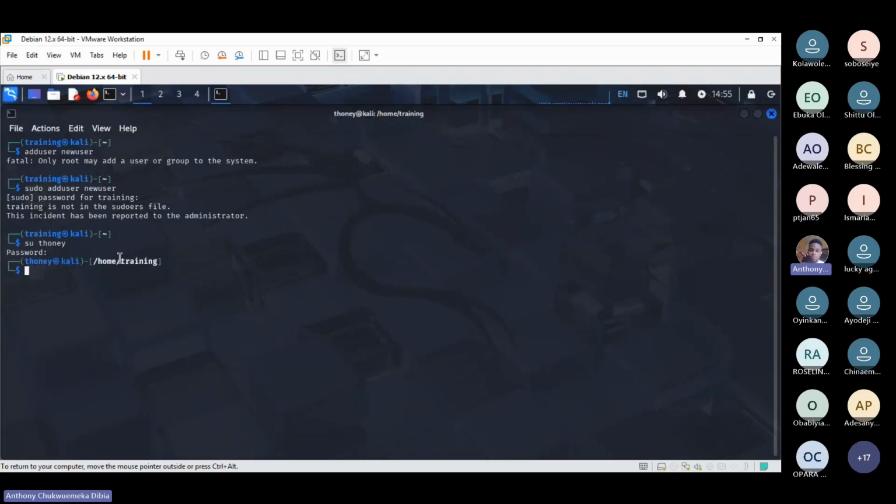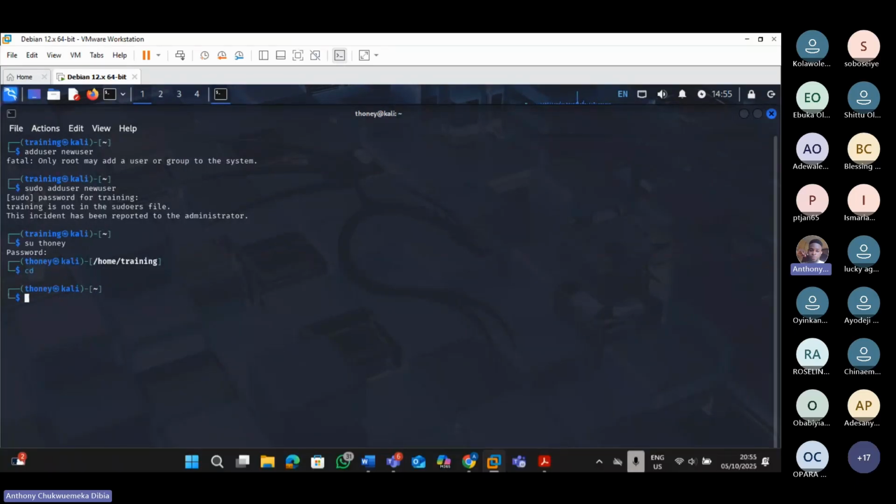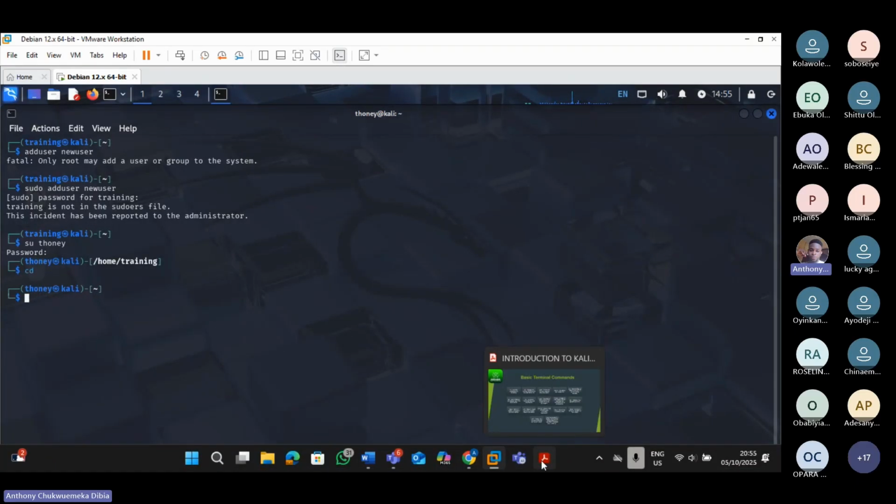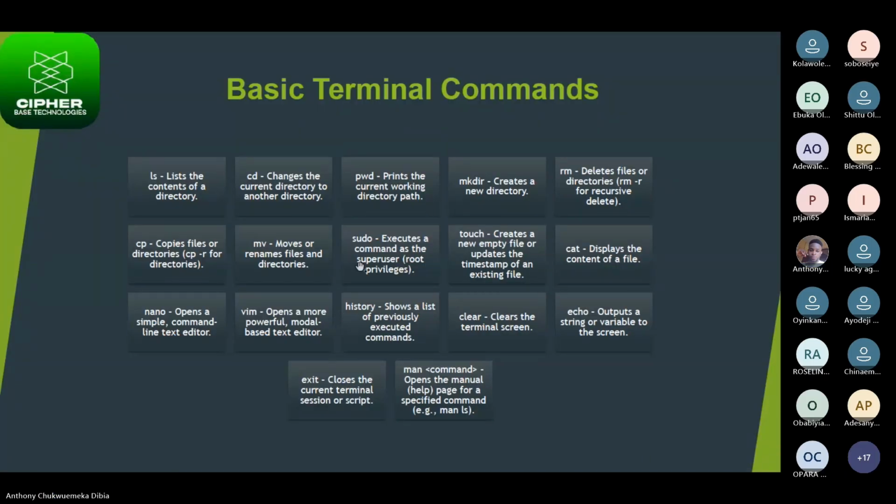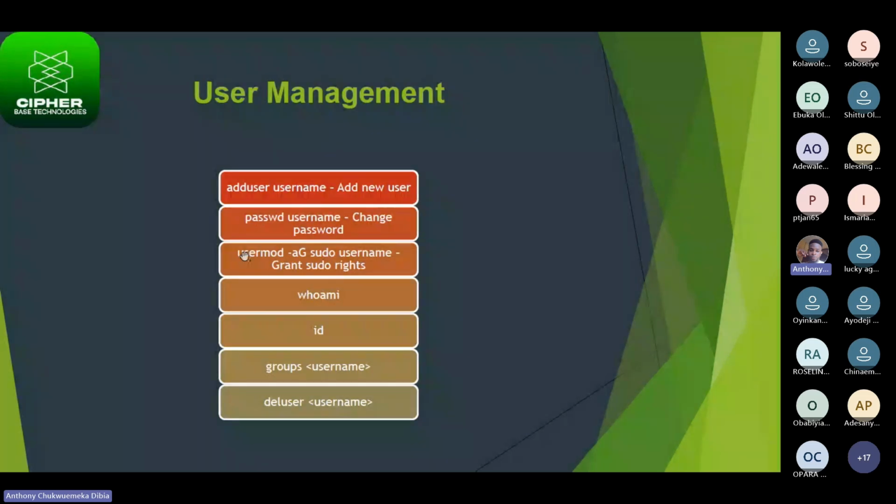So now this is another account that I'm logging into. It's as if I have logged in into this particular account. So now let us check the command for giving a user sudo privilege. Now the command is usermod -aG, then sudo, then the username. So -aG is an example of parameters that you need to add to this command.